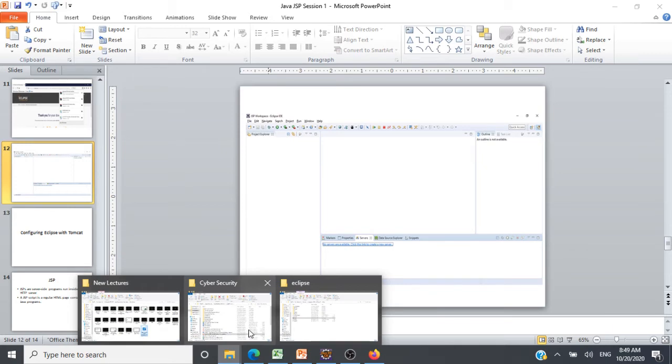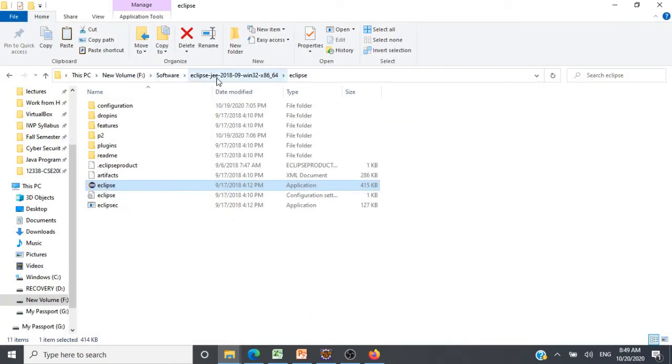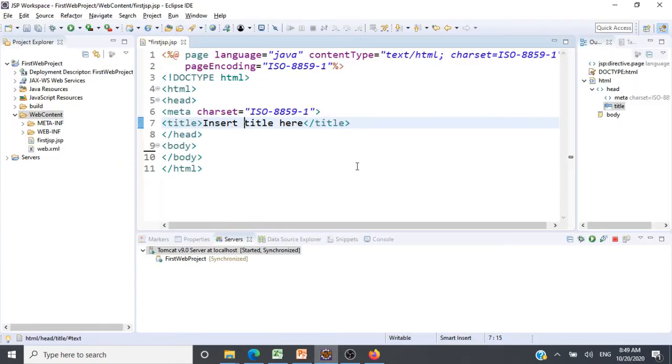And how to run Eclipse. Say I have downloaded Eclipse, I have extracted that to a folder. So when I double click on this application file, I'm going to get my application up and ready. So this is how my application looks. Don't worry about this code, I'll tell you how to bring this code up and ready.